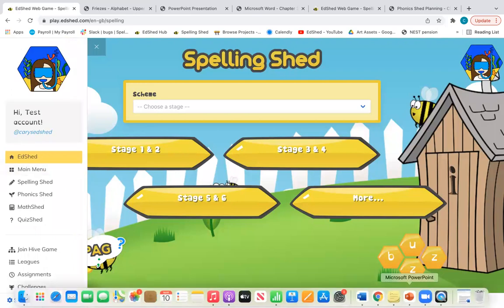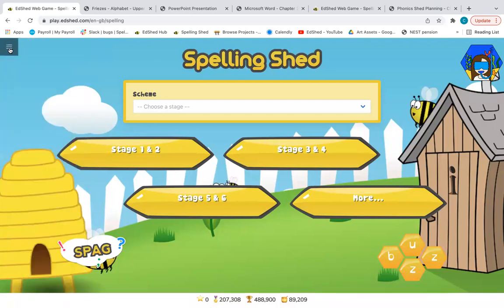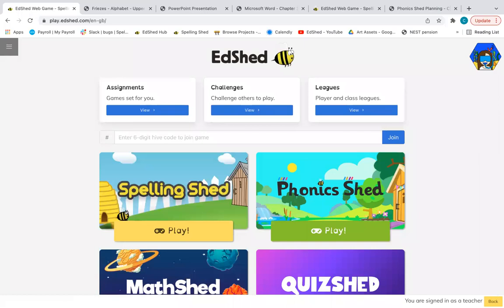Now, the next thing I was going to show you is the assessment tools. So if we go back, I'll show you the assessment tools and data, and then we'll look at what it looks like for a pupil that has got work set. And then that will be it. Okay, right, if we go back here.